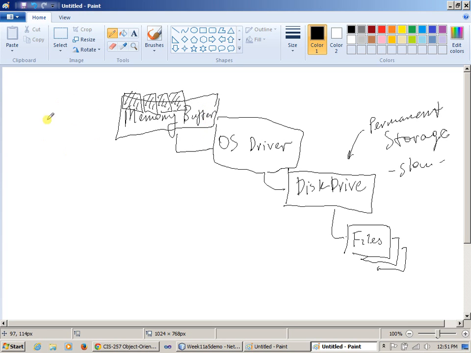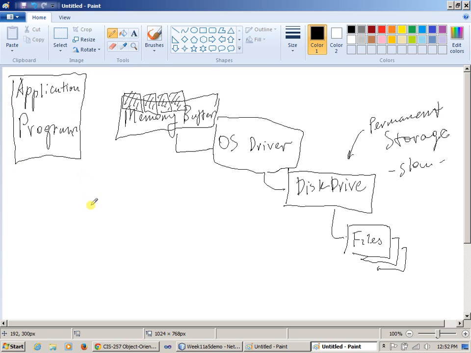And that's why when we write our application, right, so this is our own application program right here, you typically have two choices to work with files. One choice would be to somehow find a way to communicate directly with the operating system driver.